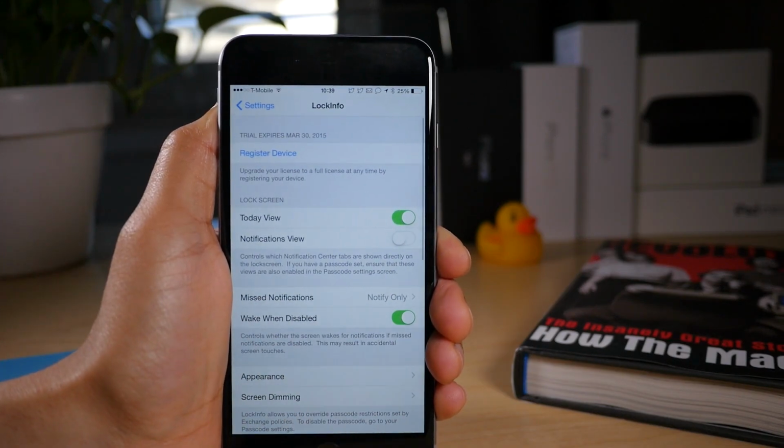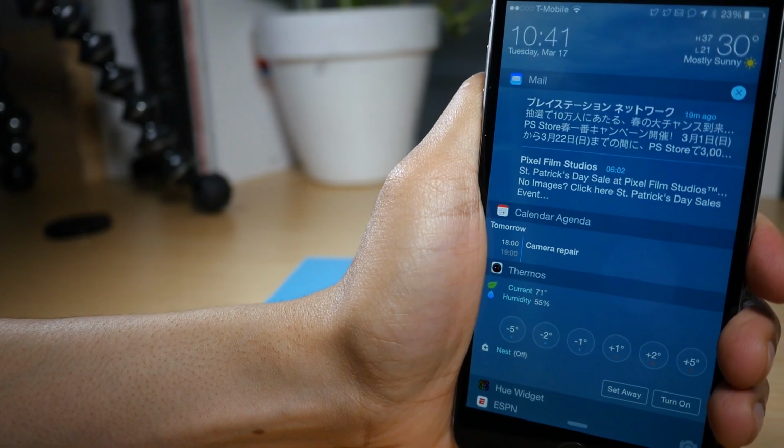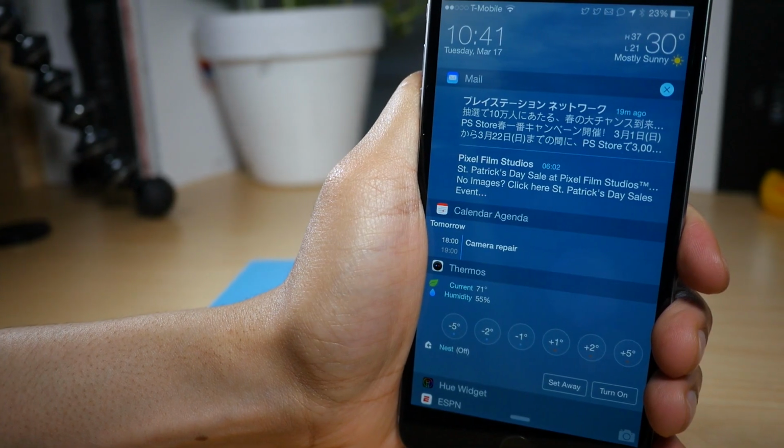So that has been an overview of LockInfo8 and 5 features that I really enjoy. Obviously, there's a lot more than meets the eye here. This is a very, very deep tweak.